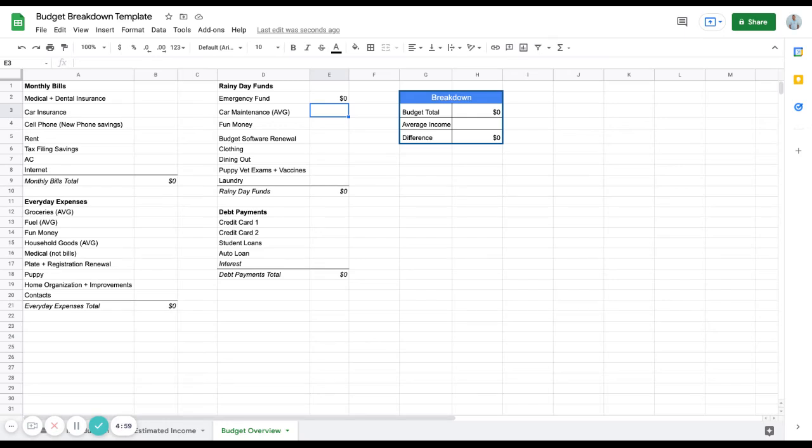Setting up the budget overview section is very, very simplified. I just have four main categories that I start out on my template with, and feel free to make changes however you wish to them.